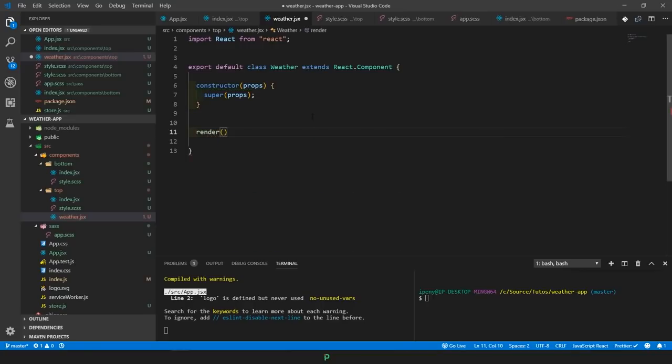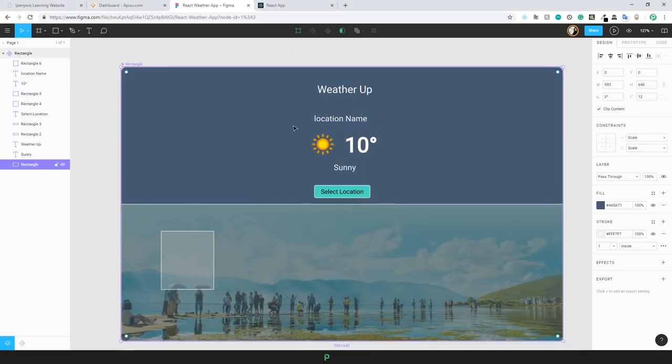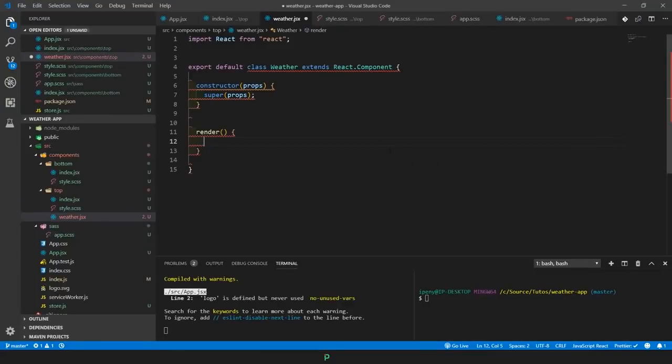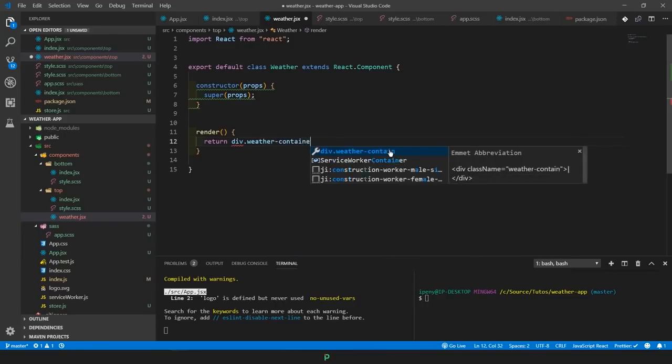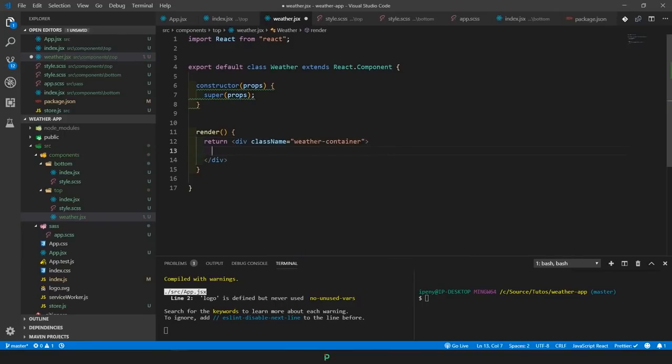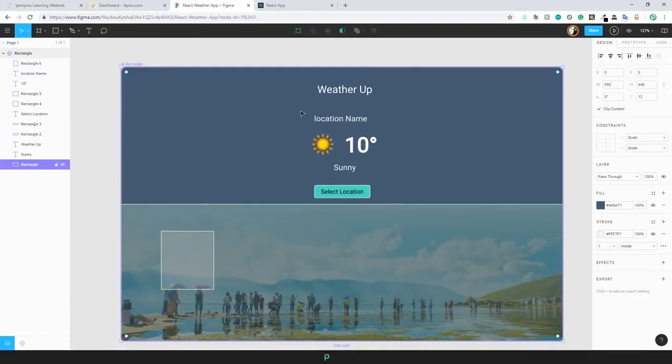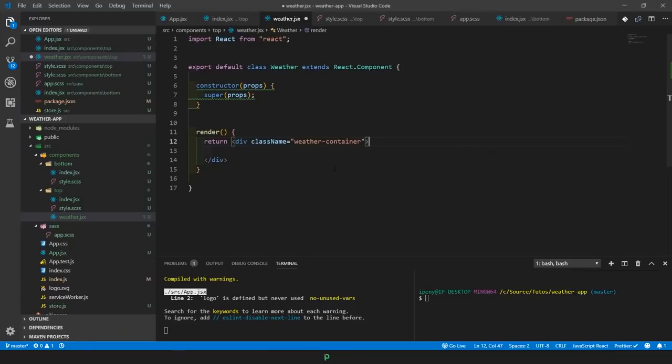And here I'm going to have the render. It's basically rendering a very basic scaffolding. Here what we have is actually a container. So I'm going to return a div.weather-container. For this weather container, first we're going to have the location name, then there are two containers, one holding the image, the other holding the current weather, and we have another container down here which shows the current weather details, so sunny or cloudy or whatever is actually happening.